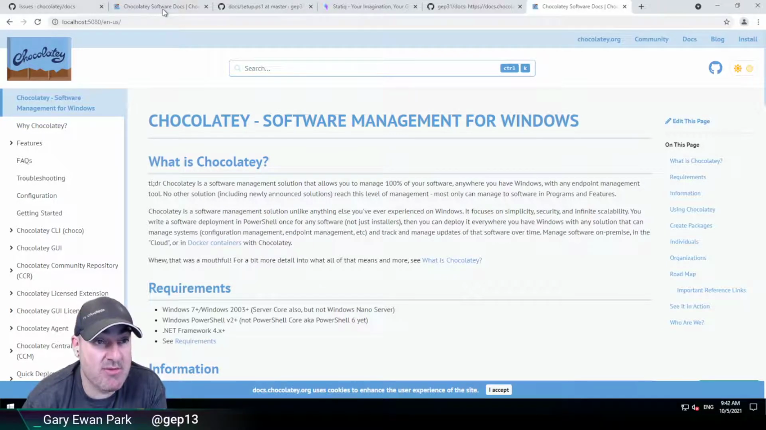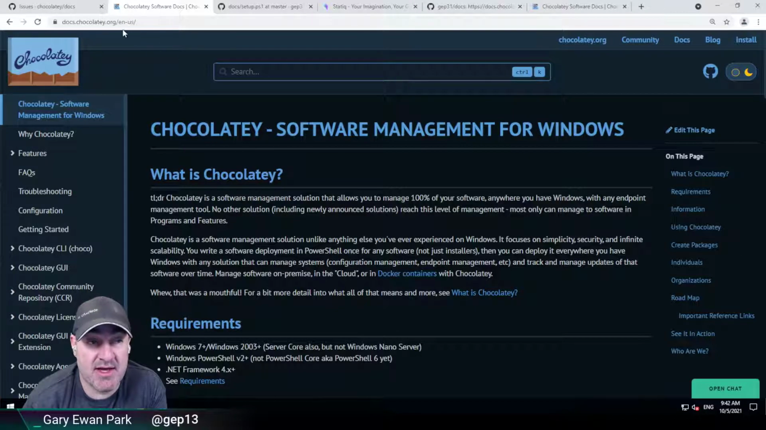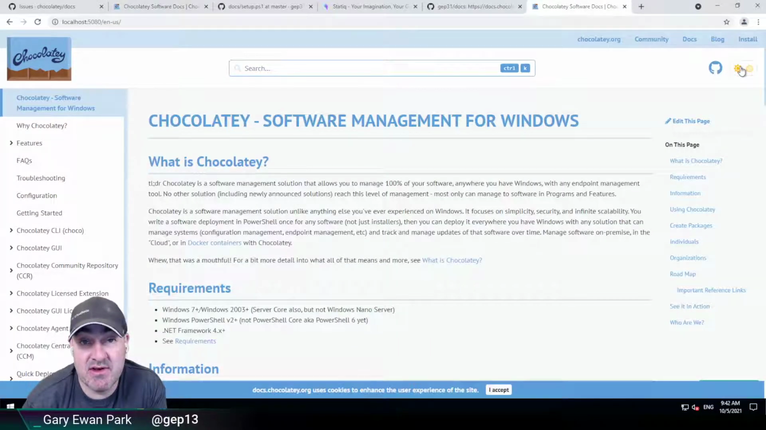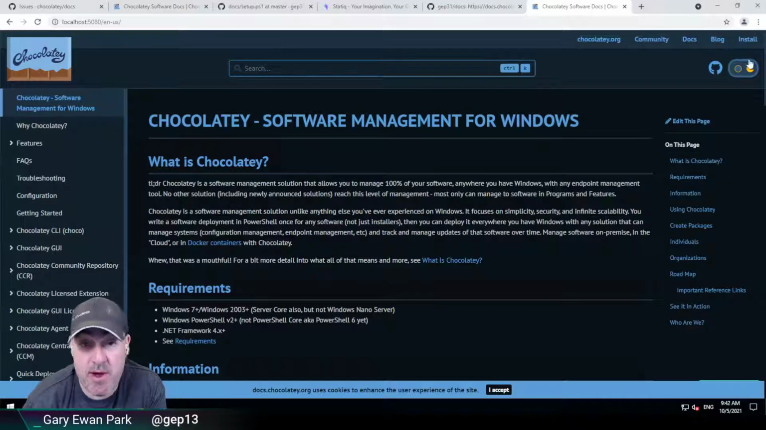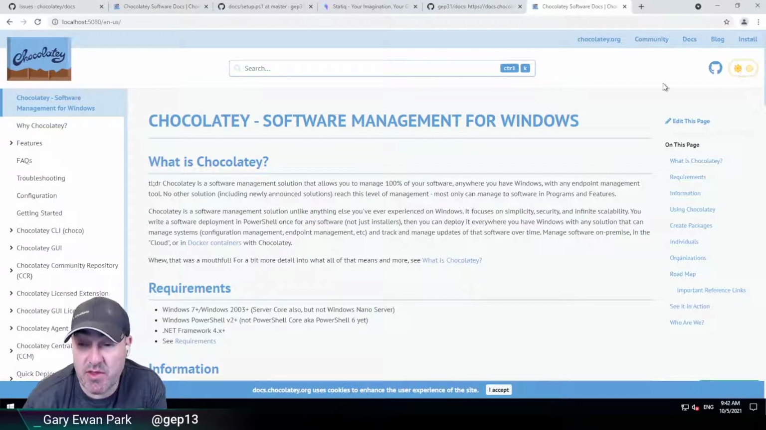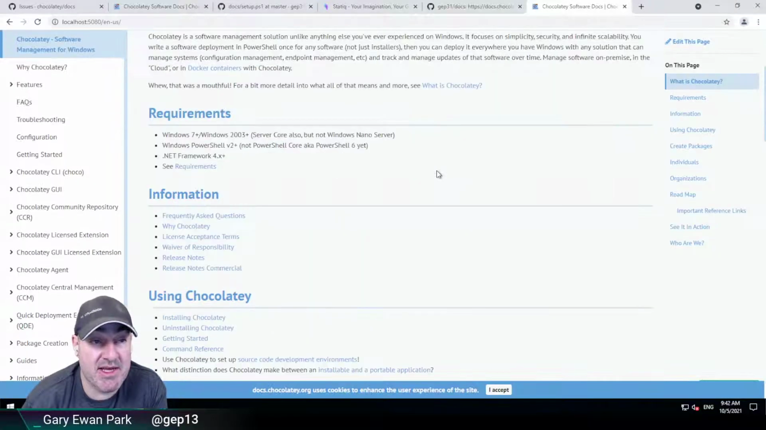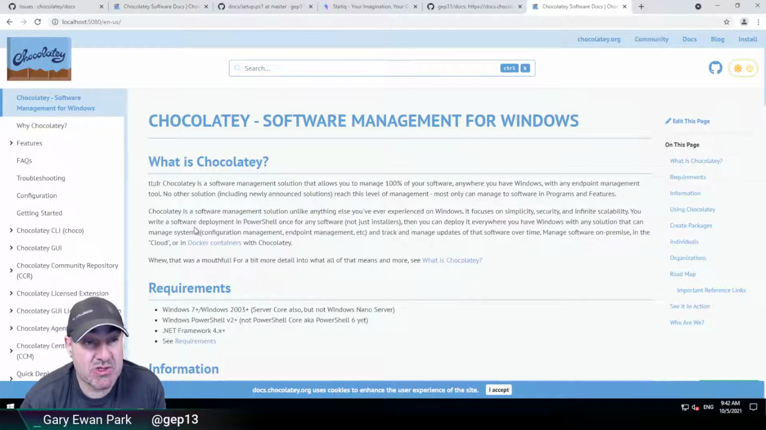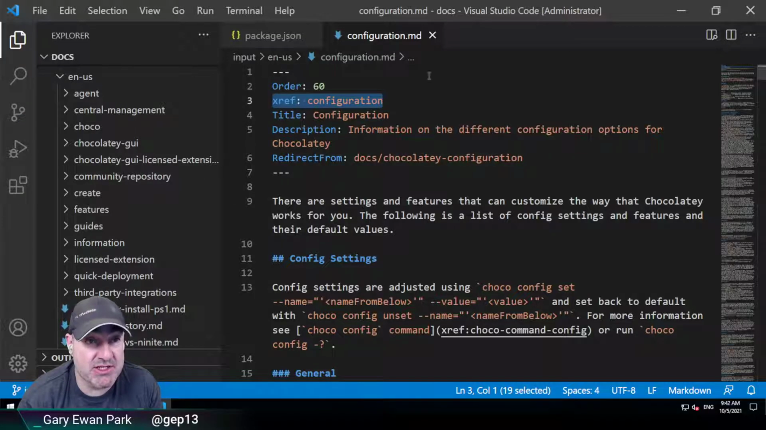So it's the exact same one that is currently up on docs.chocolatey.org. The difference here being that I haven't enabled the cookie that says what my preference is in terms of whether I'm using the light or dark theme. But it is the entire site. So at this point in Visual Studio Code, I could start making changes.